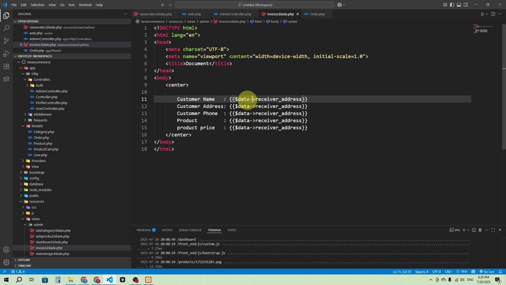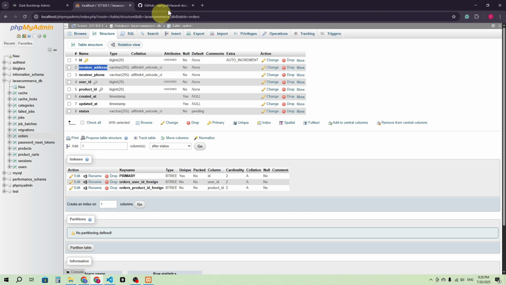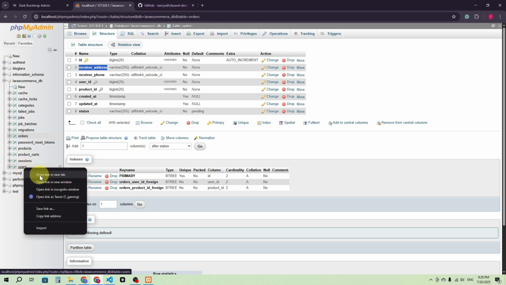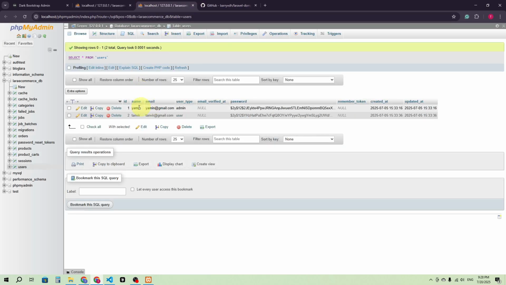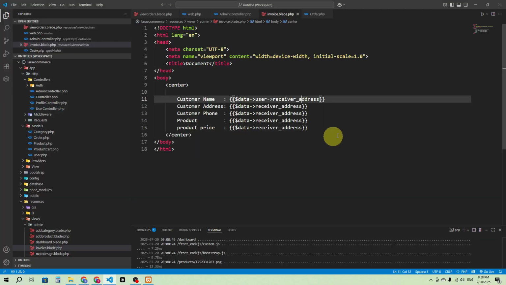Here I will say I want to add data then user. So here I will actually add arrow sign, that's it. And here we have name, right? If I go to the user table, let's go to the users table. Here we have name, here you can see name. So the column name is name. I'm going to say here name only.